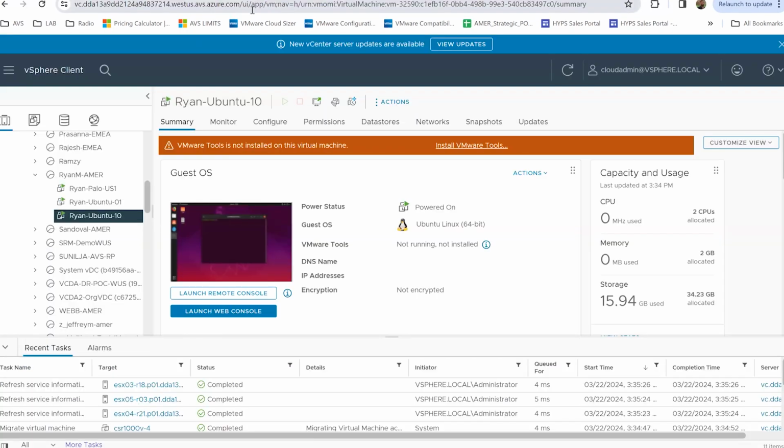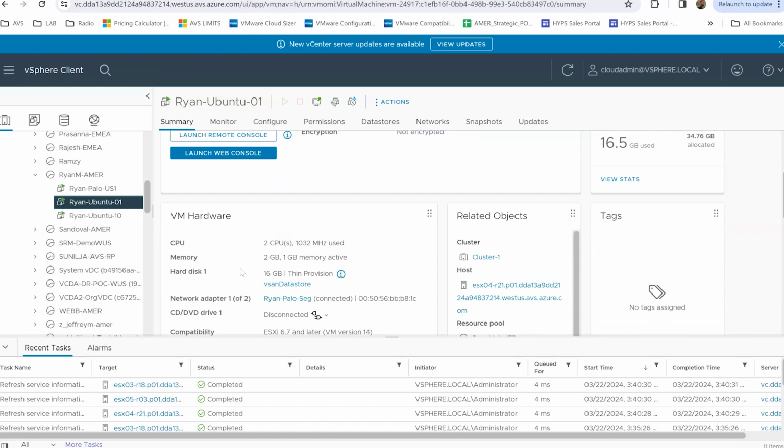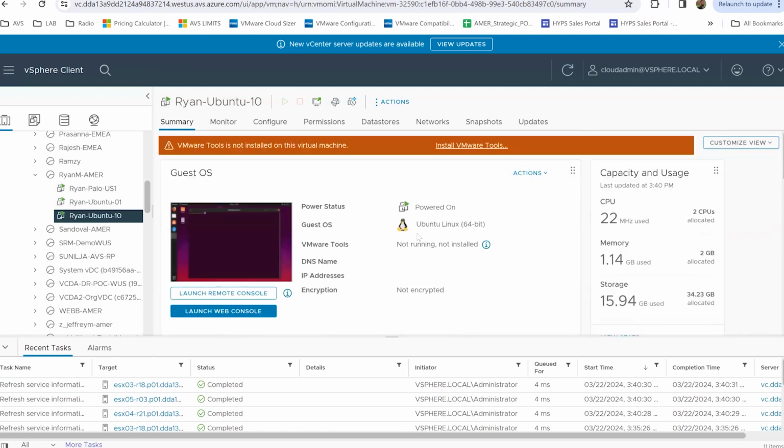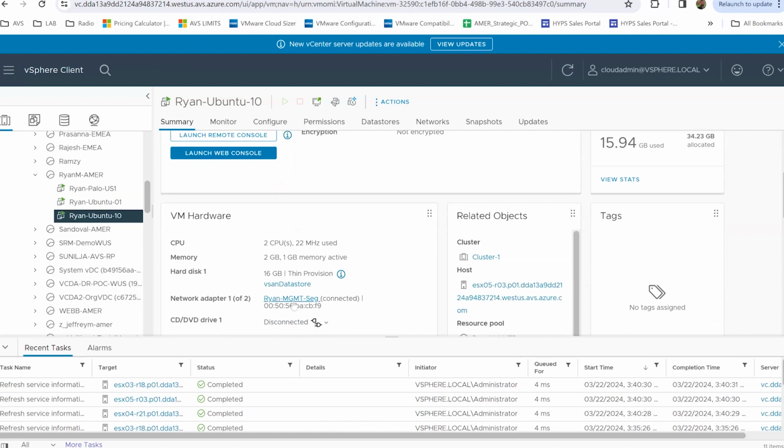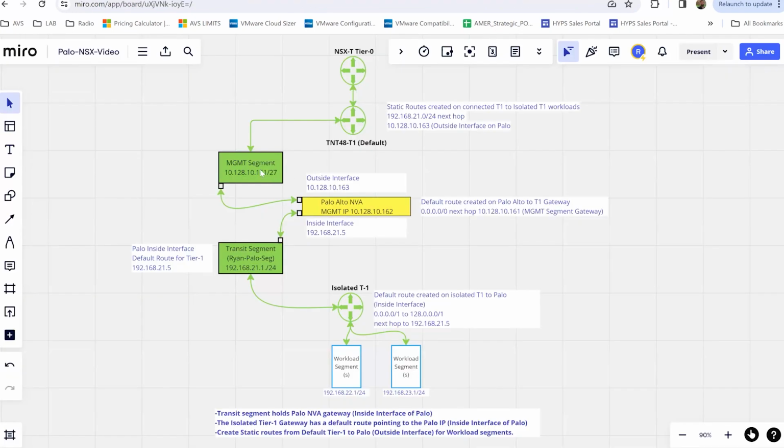All right, now that we have configured the NSX segments and tier 1 gateway and configured the Palo Alto firewall, we can do some testing. So I've got a couple of Ubuntu machines. One Ubuntu machine is sitting on the Palo Alto segment. This is the transit segment. I've also got another Ubuntu machine sitting on the management segment, which is on the other side of the firewall. So this will represent a machine sitting here on the management segment, and then a machine sitting on the transit segment.